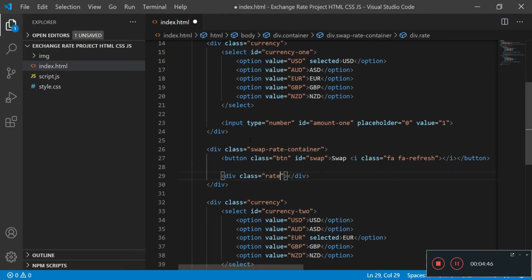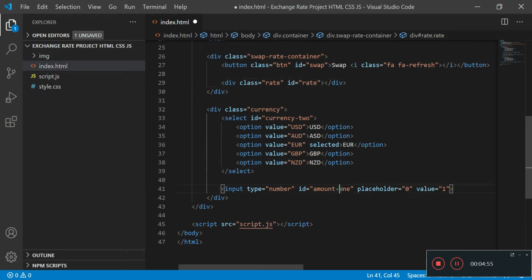Now, I will add a div with ID of rate and class same as ID. This div will hold data coming from API. Make sure that you have the correct IDs in each element. As you can see, I just corrected my mistake.